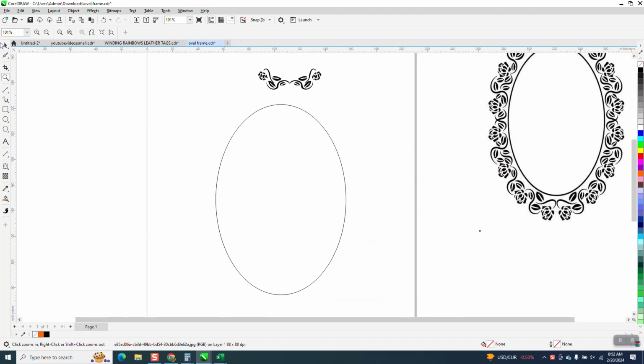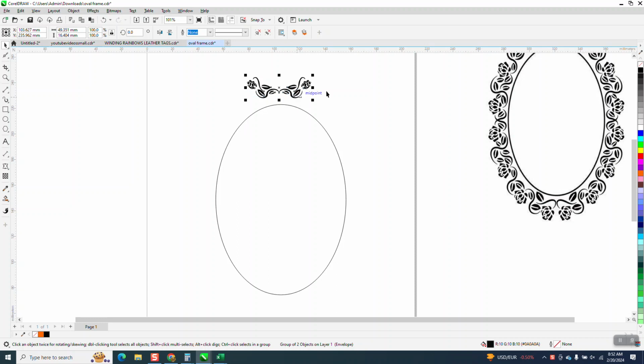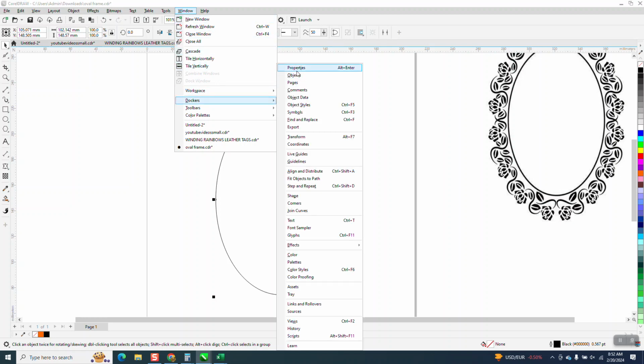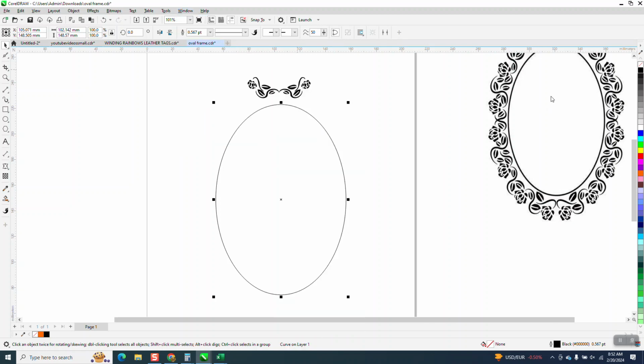This is object to path, not text to path. It started, I believe, in 2018. So what we need to do is find out how long our path is. And he's working in millimeters. So I'm going to go Object, convert it to a curve. And then I can go to Windows, Dockers, and Properties to find out how long the curve is.